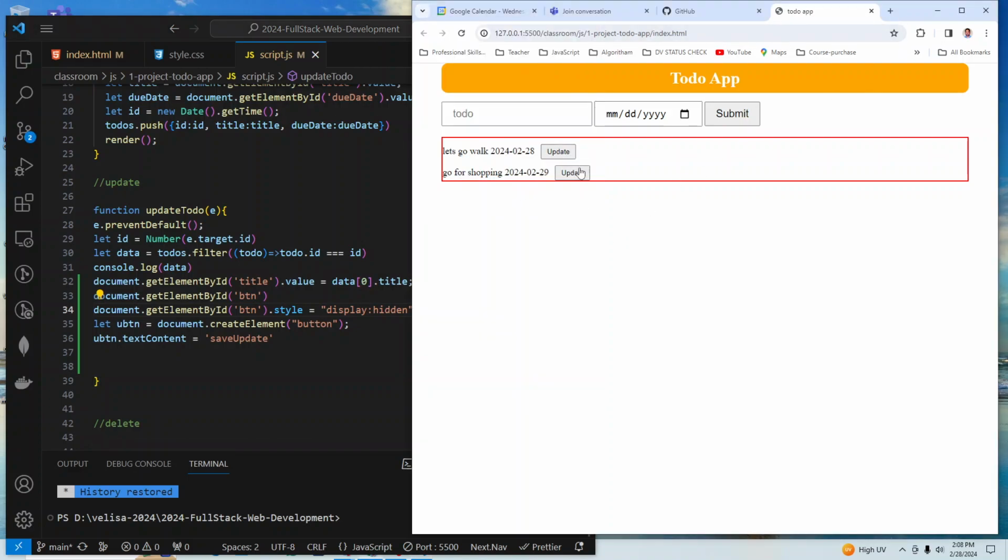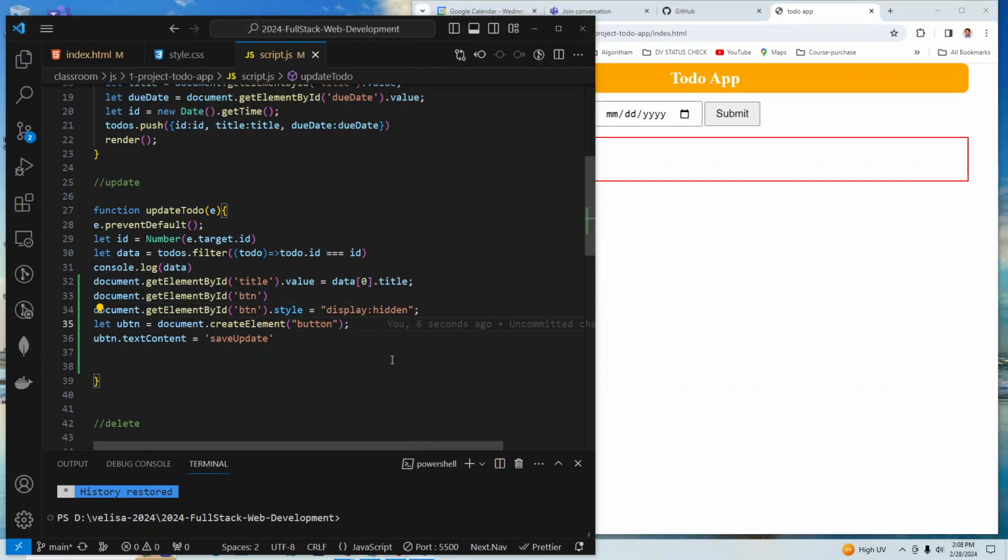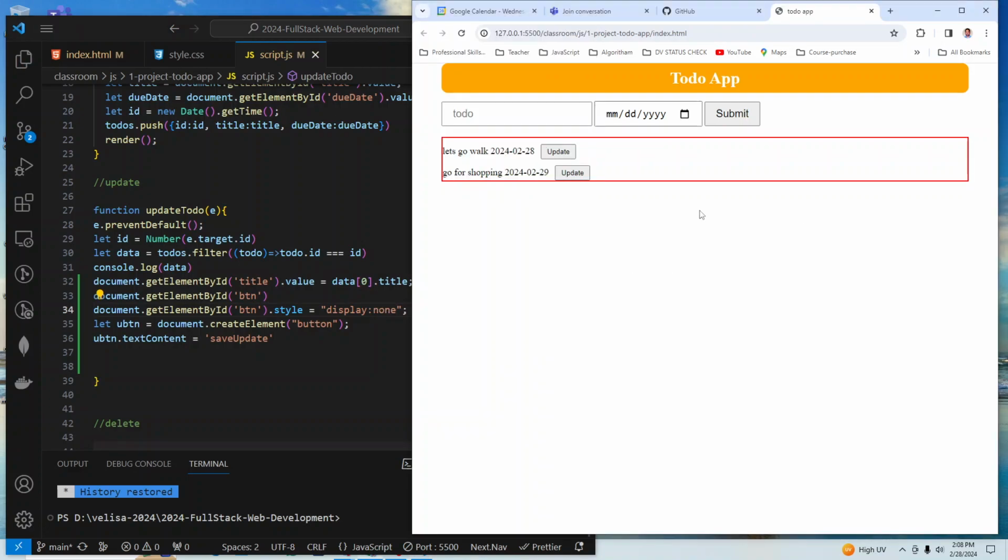So here I click again. Okay, it did not work. Or display to hidden or none, I don't remember. So let's try. Update again. Okay, so that is none, right? Display to none. So I hide that button. Next I need to bring up the new button, so let's do that one.